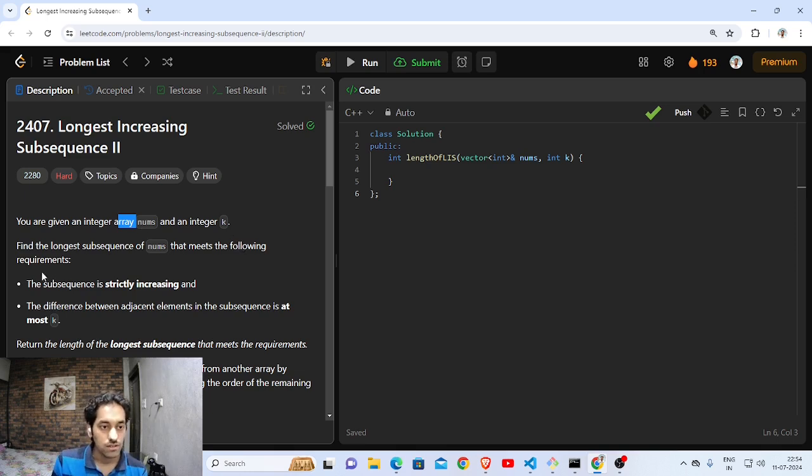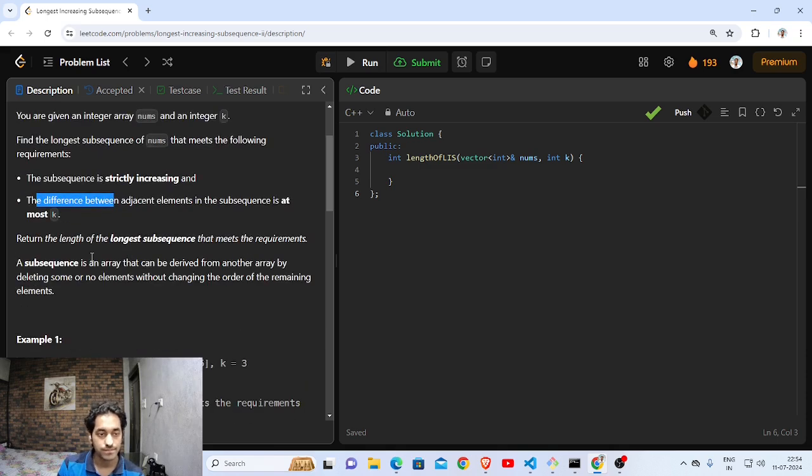All right, and we need to find the longest subsequence of nums that meets the following requirements. The requirement is the subsequence should be strictly increasing in value, and the second one is the difference between any two adjacent elements is at most k. At most k as in it can be less than k or it can be equal to k but can't be greater than k. And we need to return the longest subsequence that meets this requirement, right?